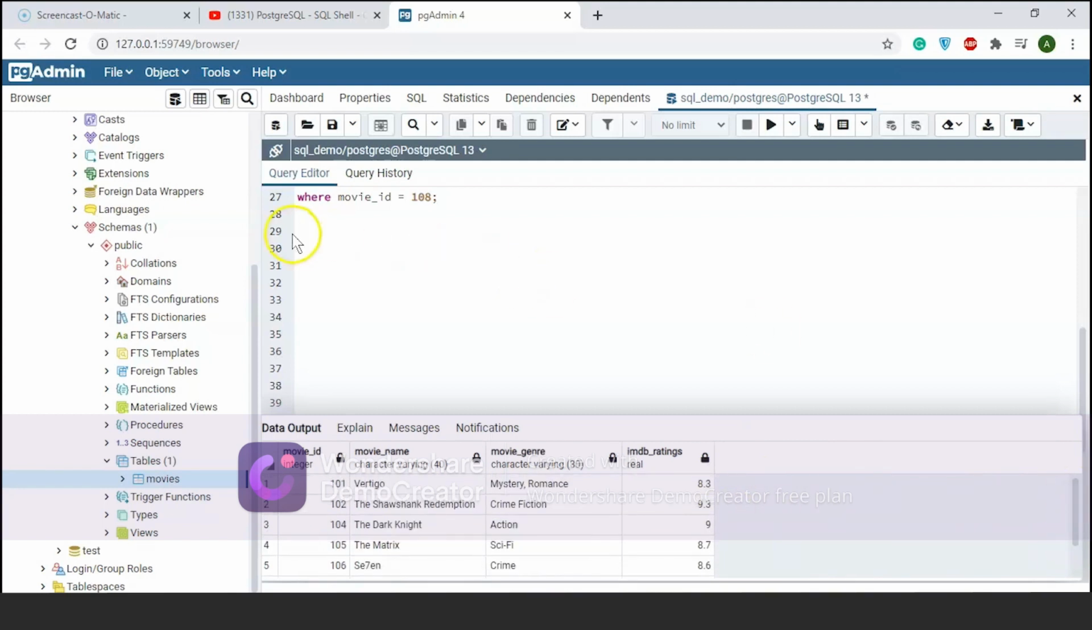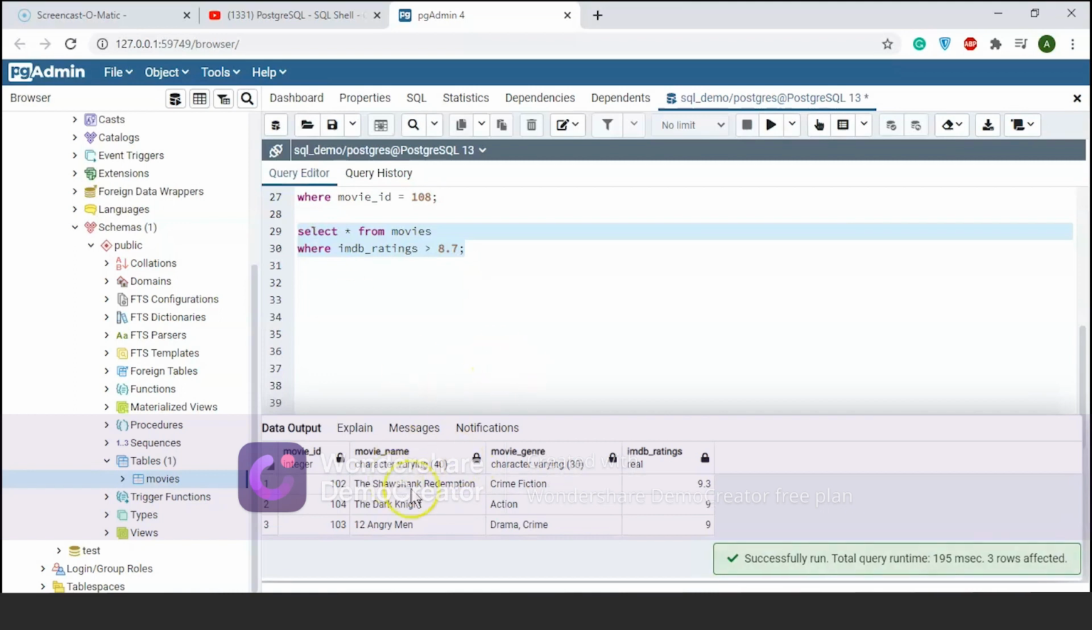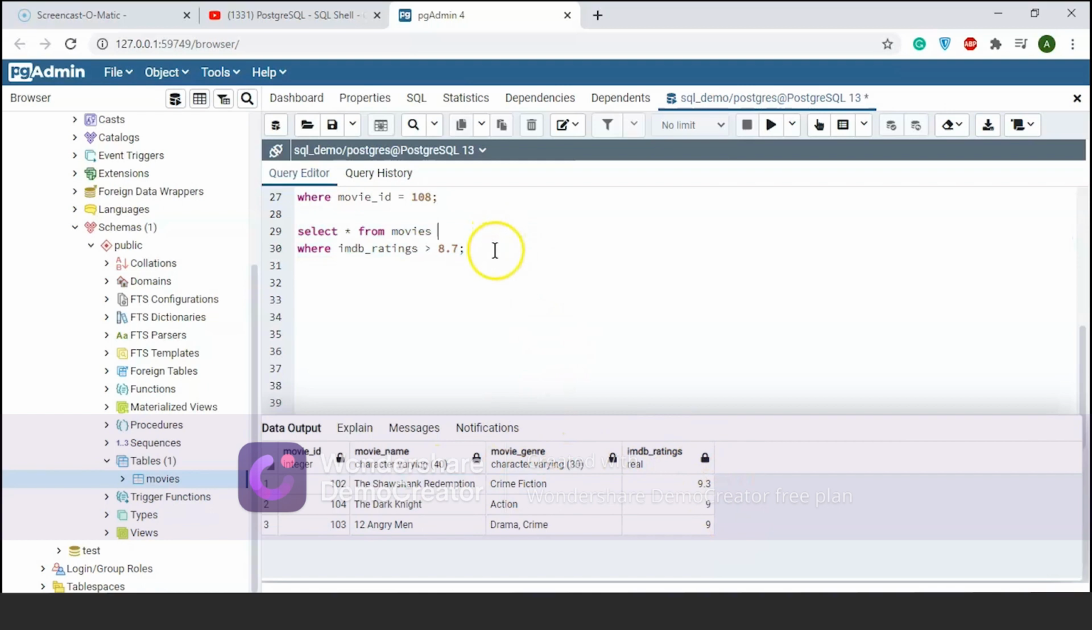Alright, so let me show you how to write a where clause. I'll write select star from movies where I'll give my column name, that is imdb_ratings, is greater than, I'll use the greater than symbol, then I'll pass my value, that is 8.7. I'll give a semicolon and let's run it. I'll hit F5. There you go. So we have returned The Shawshank Redemption, The Dark Knight and 12 Angry Men because only these movies had IMDb ratings greater than 8.7.